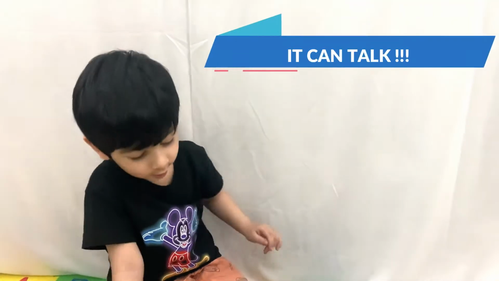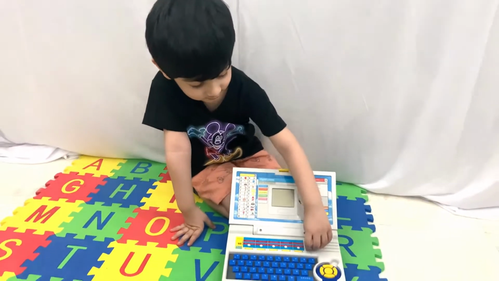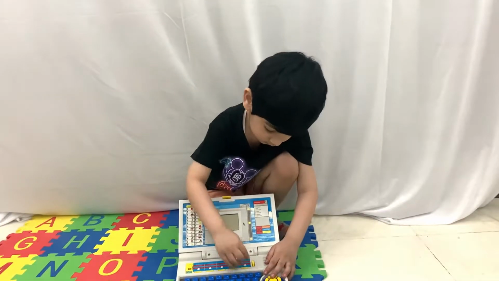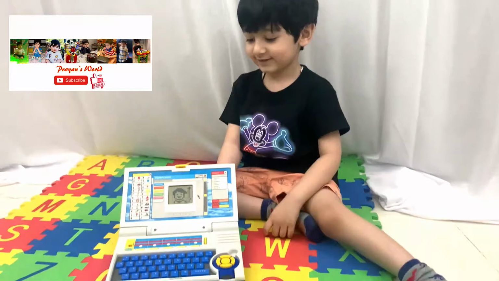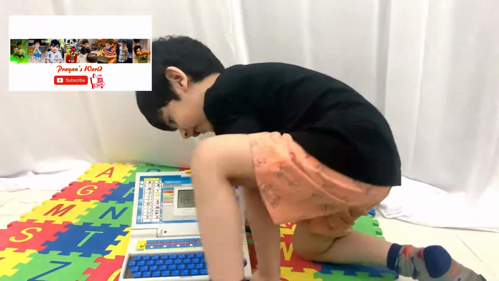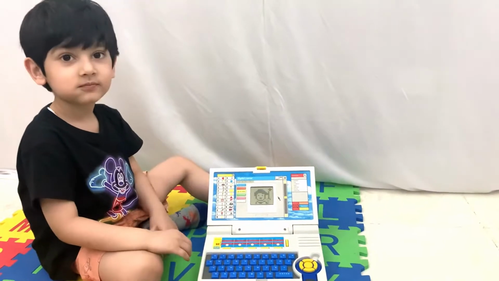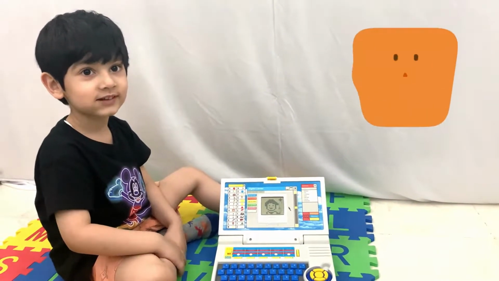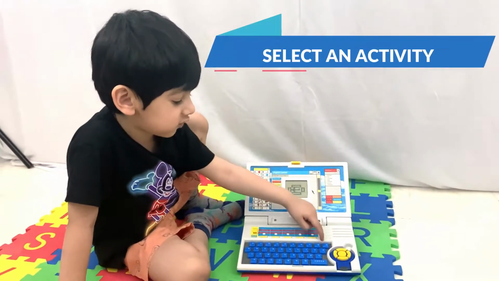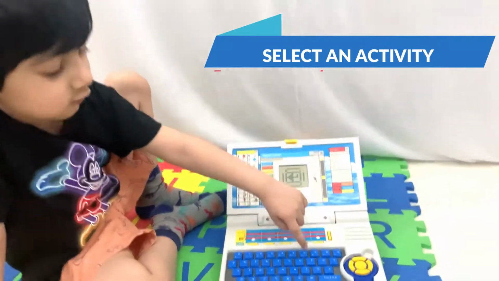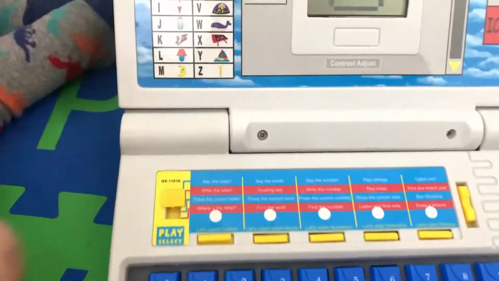You can on this button and you can talk when we on it. How? Hello, let's study and play. Welcome to Prayan's world. What's this? Laptop. Hello, let's study and play. a talking laptop. Select an activity. Select the activity. Just 1, 2, 3, 4, 5. 5 apps. Select an activity. What can it do?